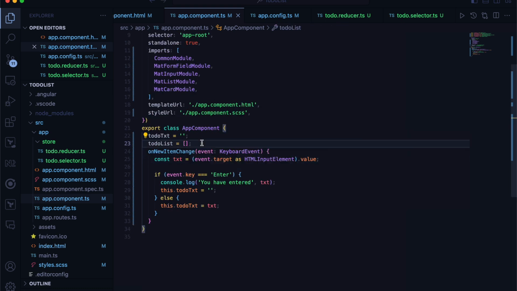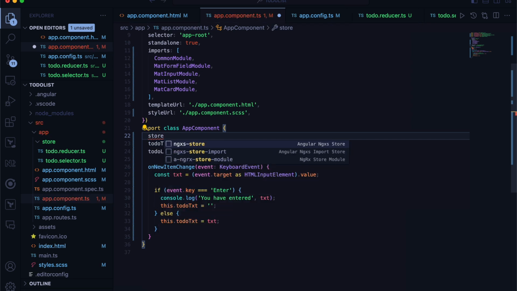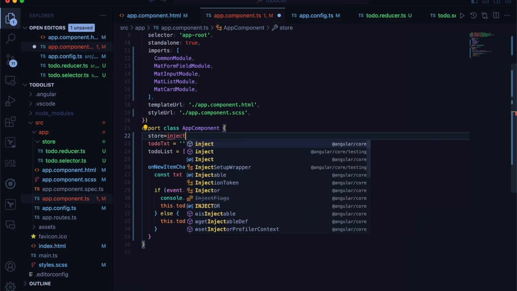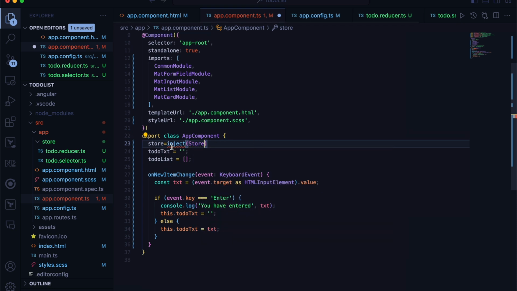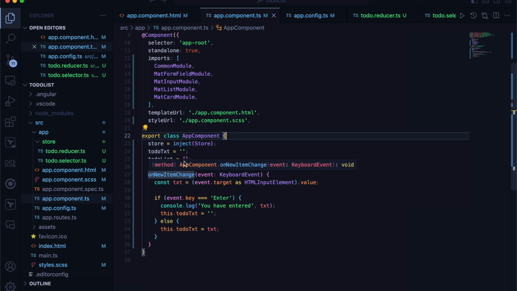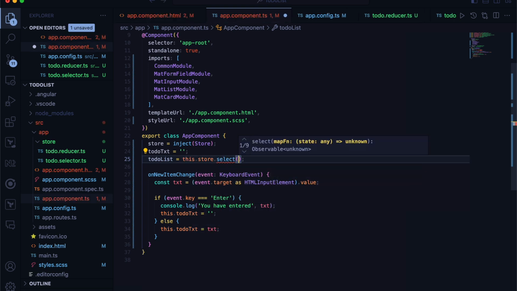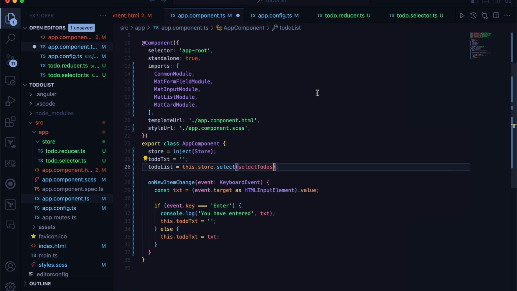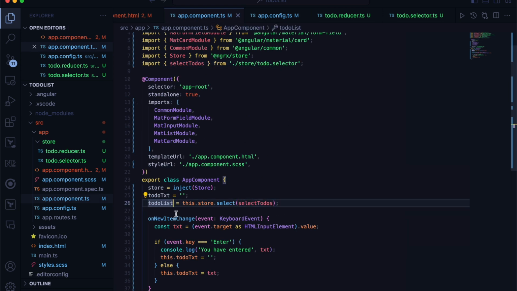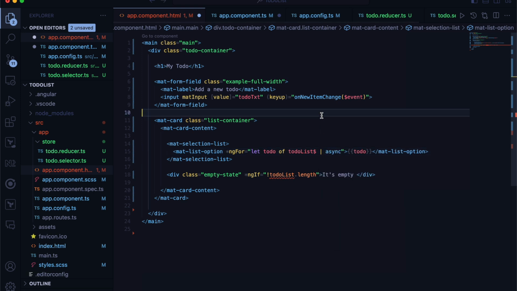Now that we have created the selectors, let's go back to the app component. Now we will import the global store. You can inject this store using the constructor, the traditional way of doing it, or you can simply use the inject function, which is part of Angular core. Using this store, now we can select the selector which we have created and assign it to the todo list. Since selector is an observable, we have to subscribe to it. We can subscribe to this observable from the HTML by using the async pipe. This will subscribe and unsubscribe based on the component lifecycle.